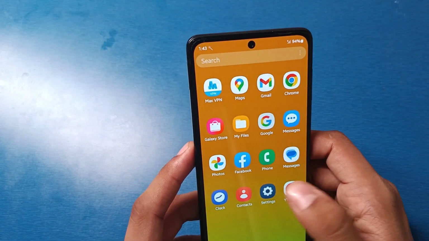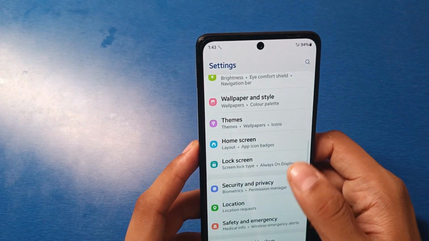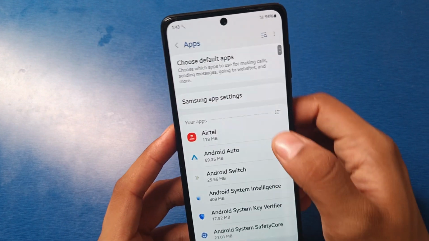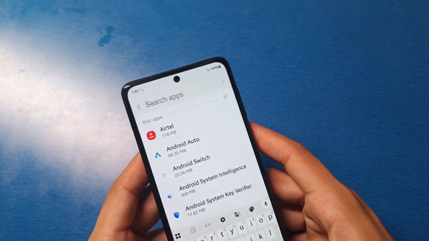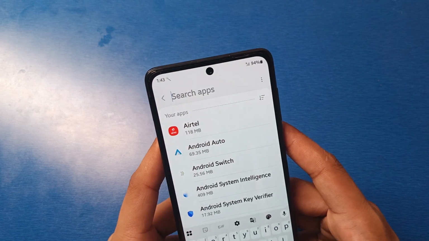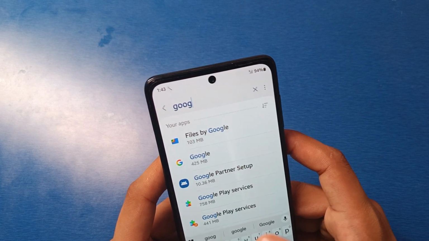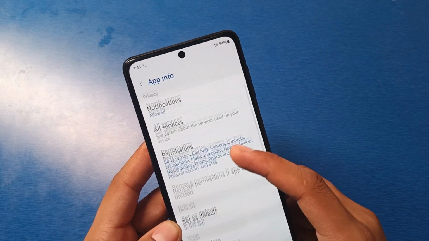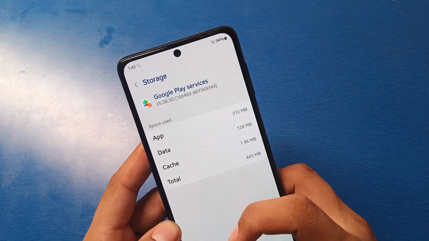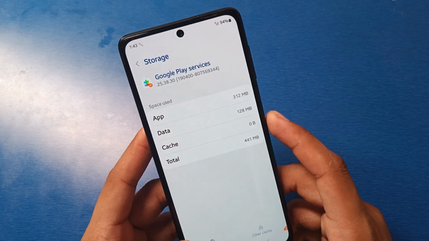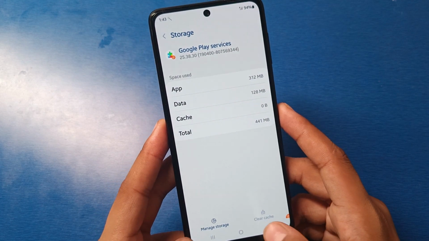Secondly, you can just go to the settings and click on application or apps settings. Tap on the search here. You have to write Google Play Services here. Tap on it. Now you have to click on storage. Now click on clear cache. You can also clear data.